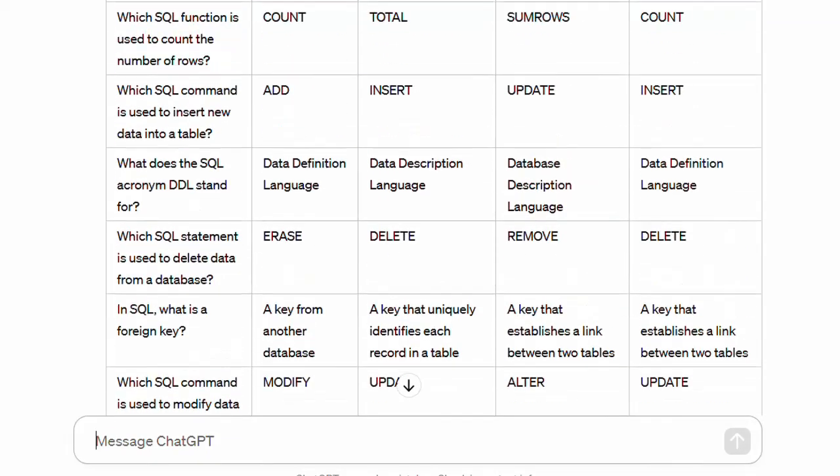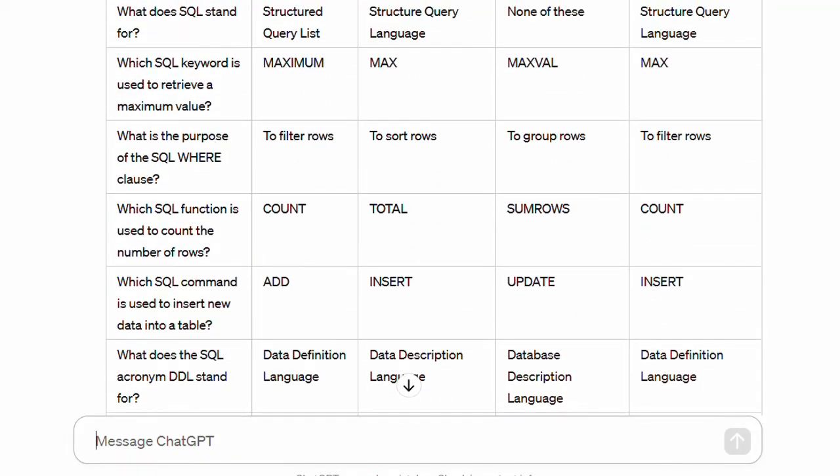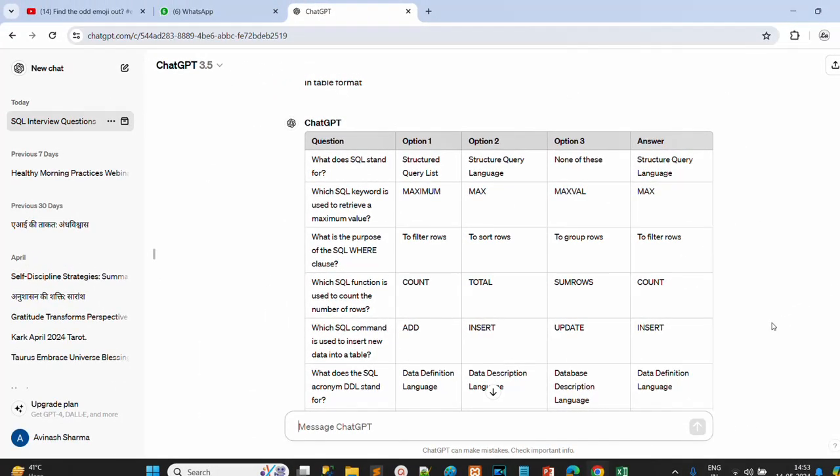Okay, it's done. Now you can see we have the data in table format. In the table we have the title or heading: questions, option 1, option 2, option 3, and then the answer. So in the question column we have the question, and in the option columns we have the options, and finally the correct answer is in the last column, the answer column.